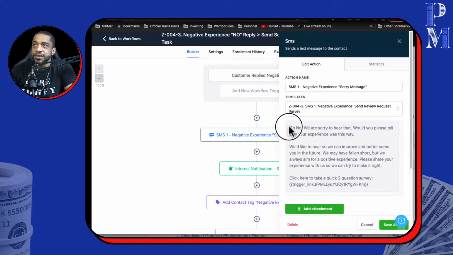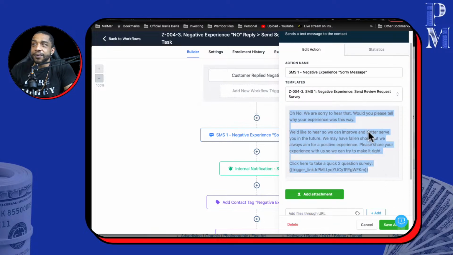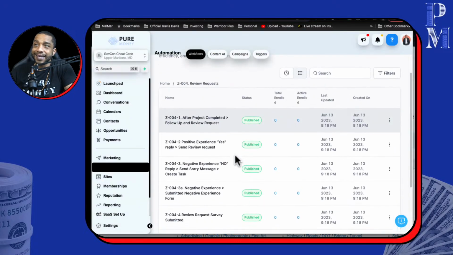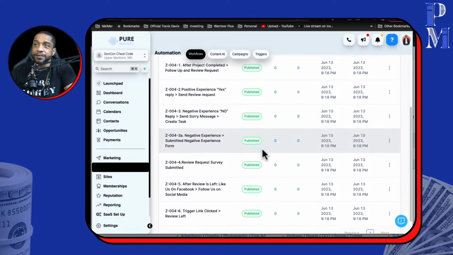It's also going to send a text message to the person: "Oh no, we're sorry to hear that. Would you please tell us why you experienced it this way? We'd like to hear from you." Now they can give their input and their information, and again, we can try to change that. And that is the key to handling those negative reviews.